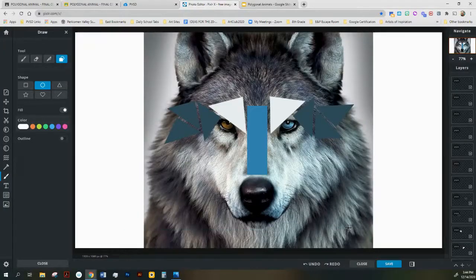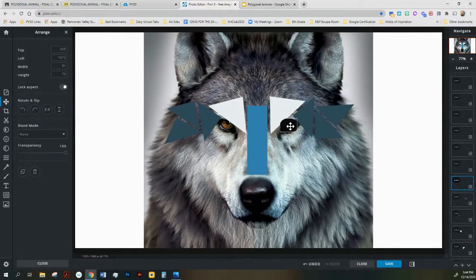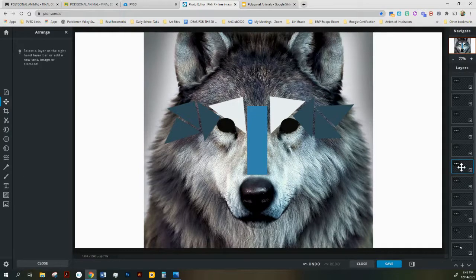Make sure as you're working that you always repeat to yourself: choose the layer you want to go on, choose the shape you want, then pick the color. Draw the shape that you want. Go to the Arrange tool, arrange it how you want. Right click to duplicate. And move on to the next layer.